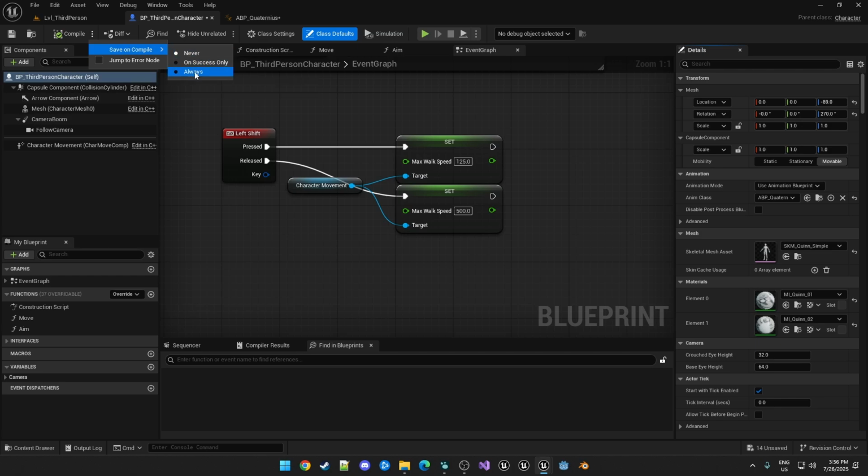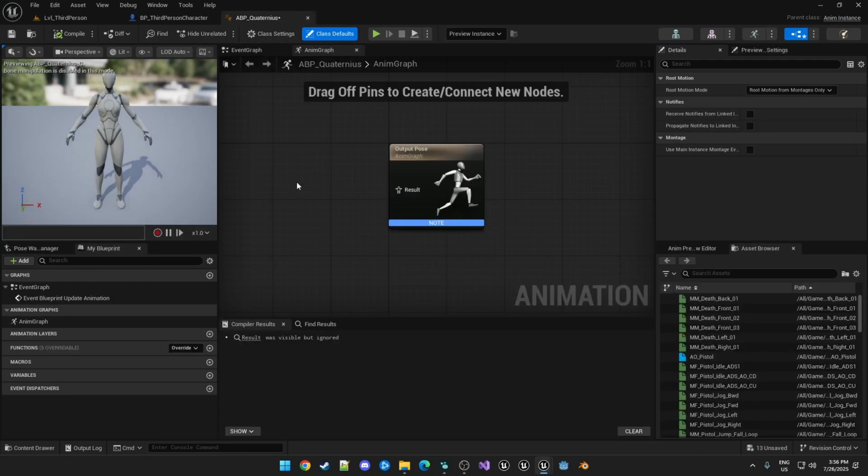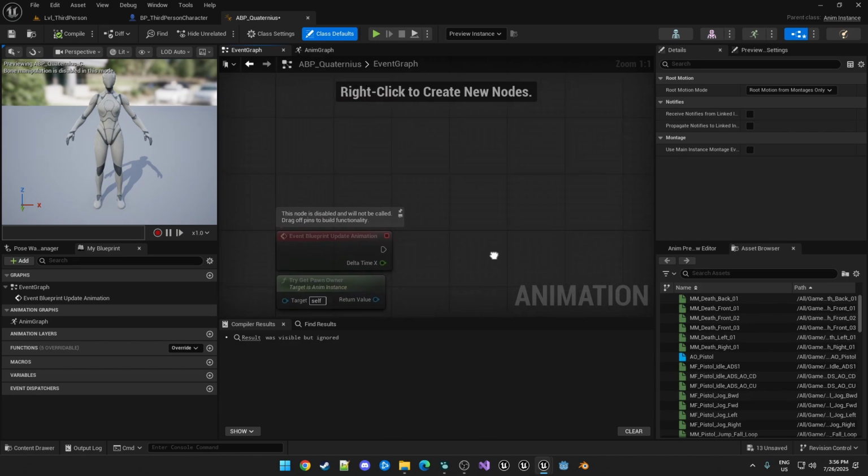And I like to set save on compile always, and it saves. So animation blueprints are broken into 2 different graphs. We have an event graph and an anim graph. An event graph is much like you've seen before. We have our event blueprint update animation. This is effectively tick for blueprints.